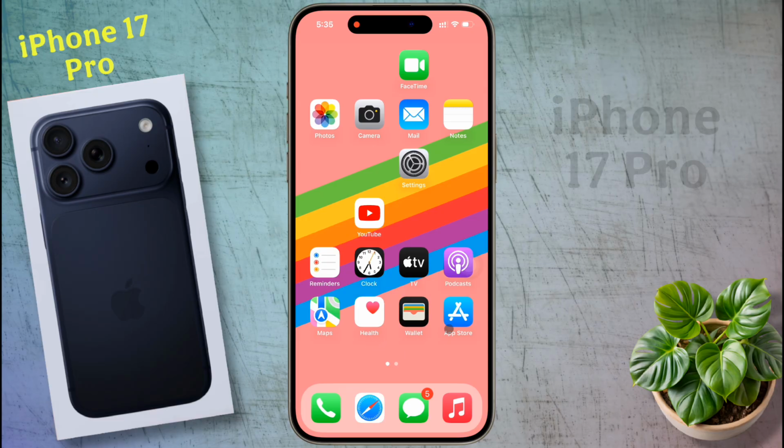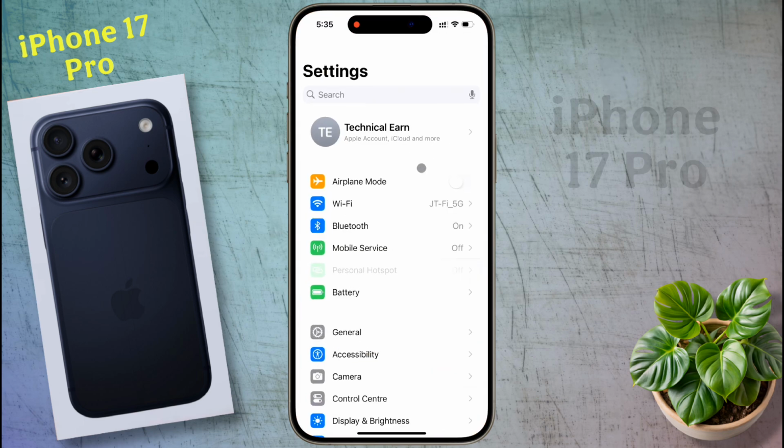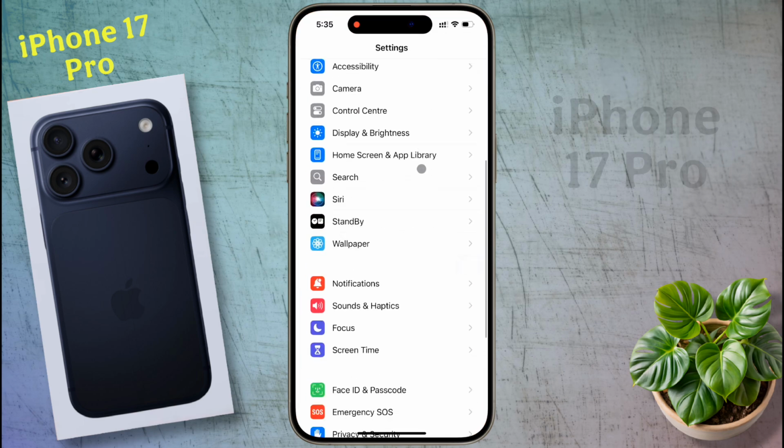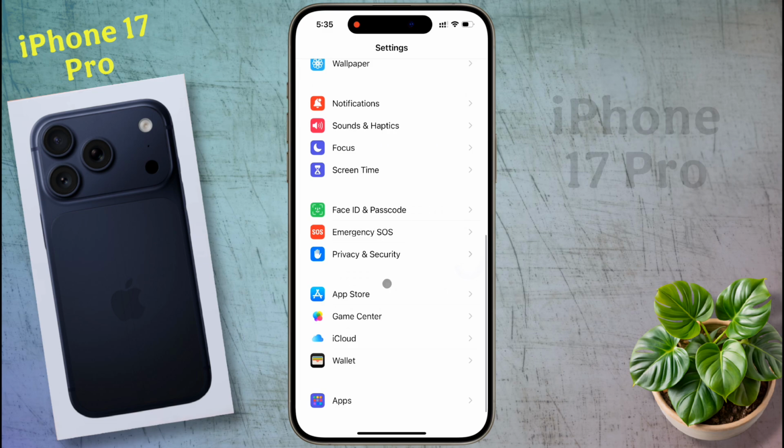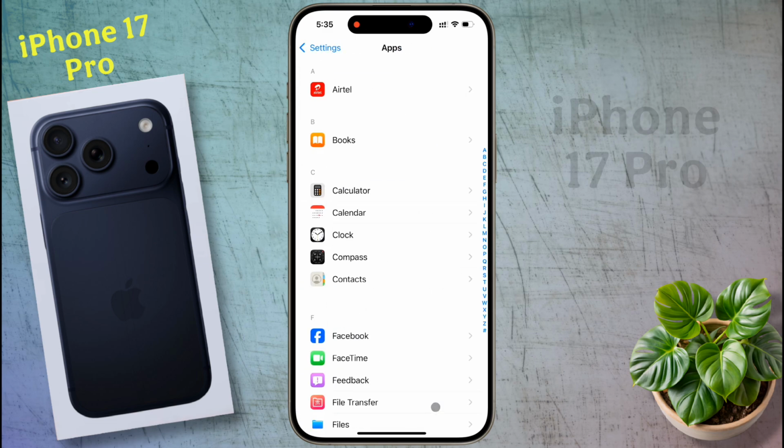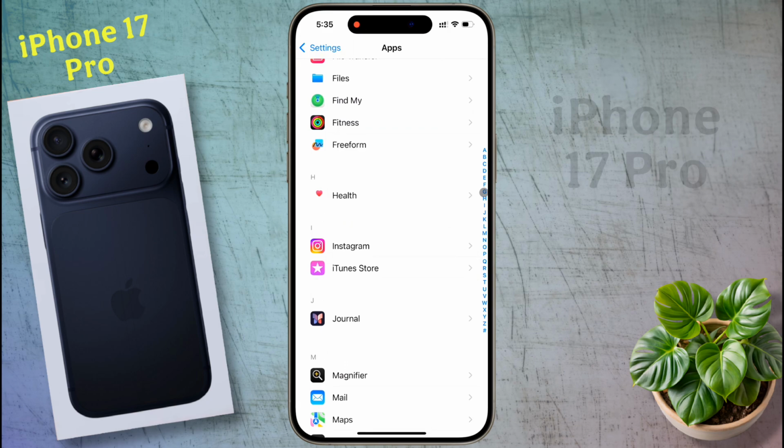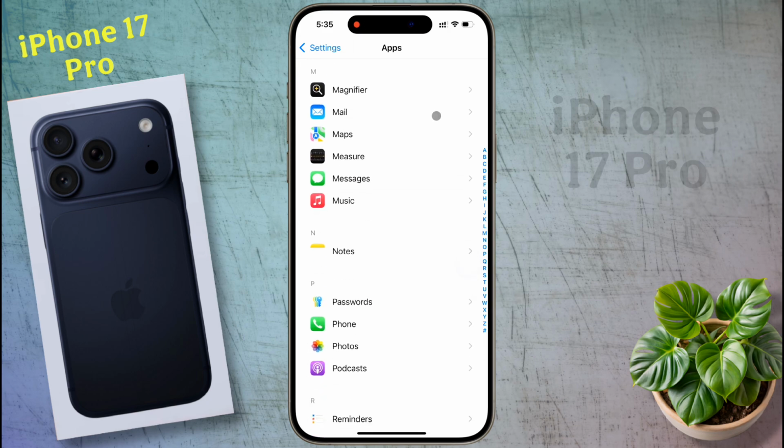To add a Google account, open your iPhone settings. After opening the settings, scroll down. Keep scrolling down until you find Apps. Now tap on Apps. After opening the app list, scroll down and find the Mail app. Now open the Mail app.